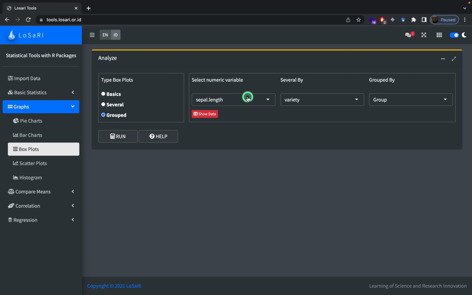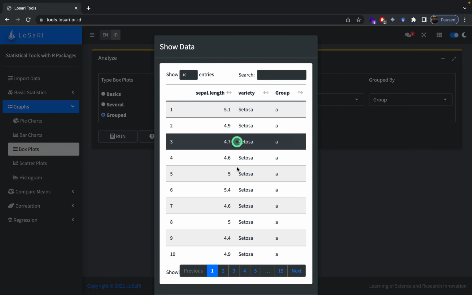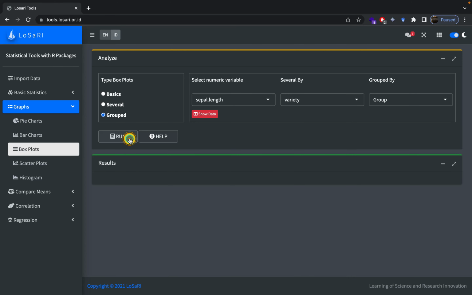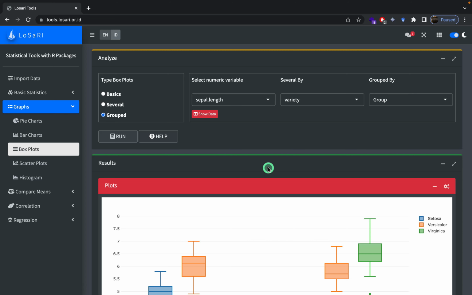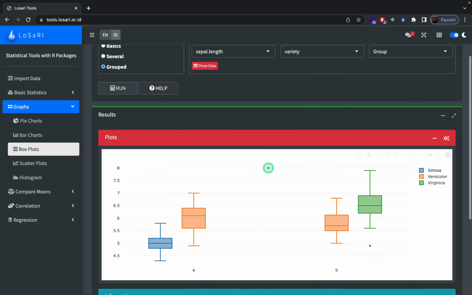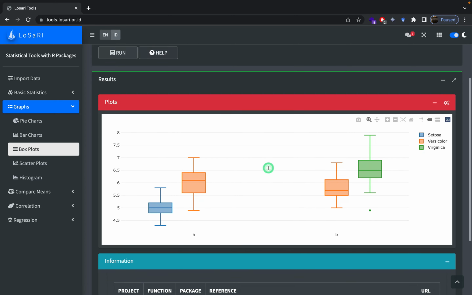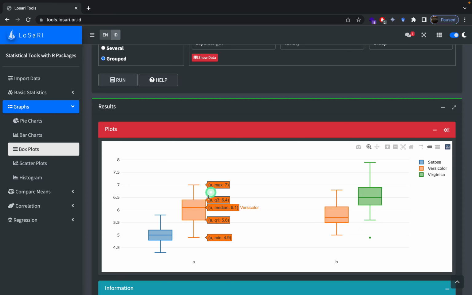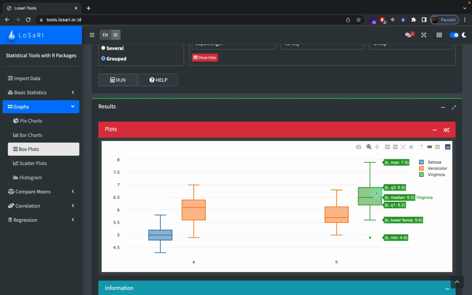The data can be viewed by clicking Show Data. Then it will appear like this. Please close, then click Run. Wait until the data is successfully processed. After the process is complete, the results will appear like this, namely the plot display.